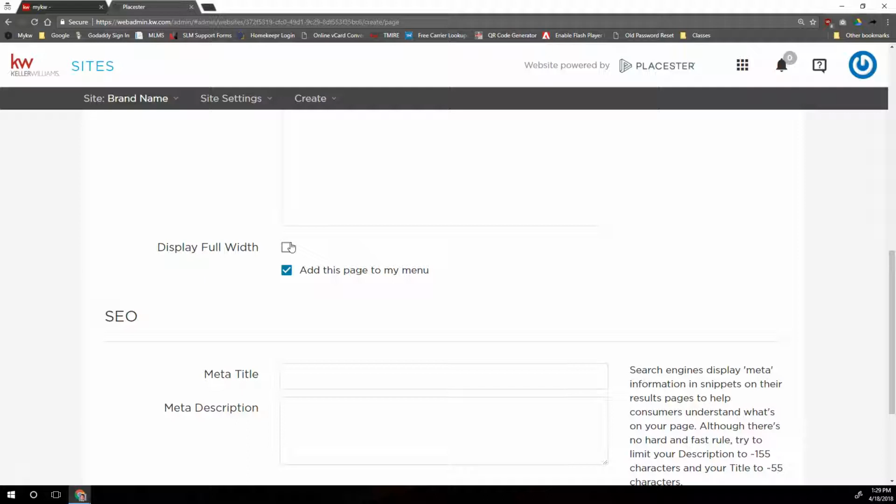This is great for those landing pages that we create for you guys, like the What is my home worth, or the testimonial submission, or the open house sign-in. So it removes confusion. What am I supposed to be doing on this page? Well, the only thing to do is to complete that form. So for those types of things, checking the box for display full width is great.